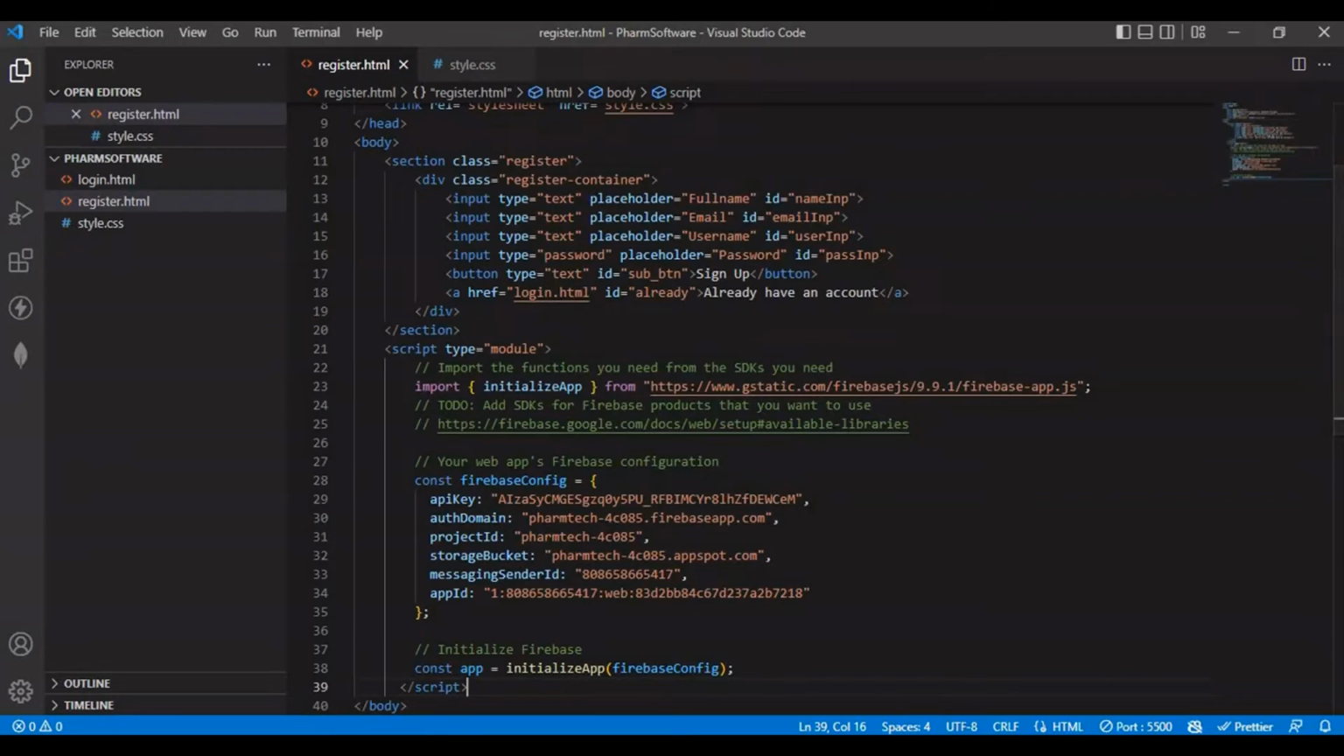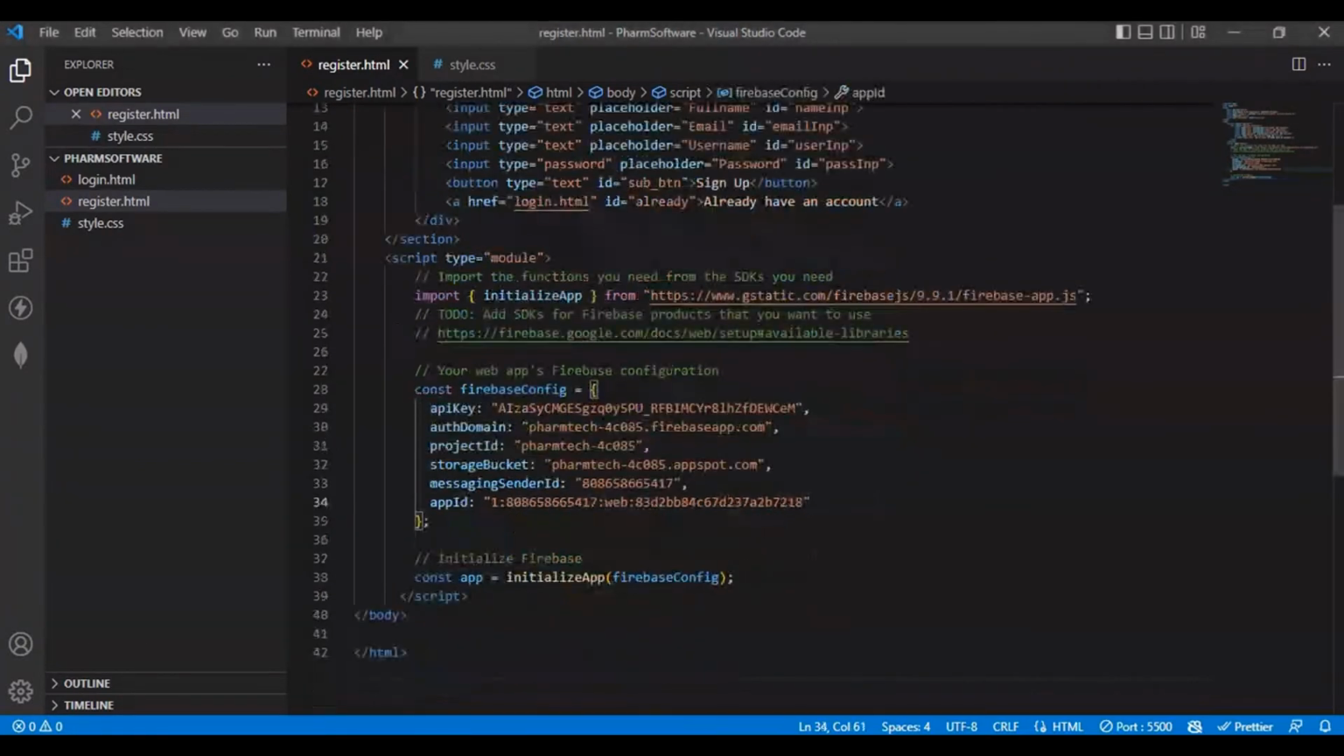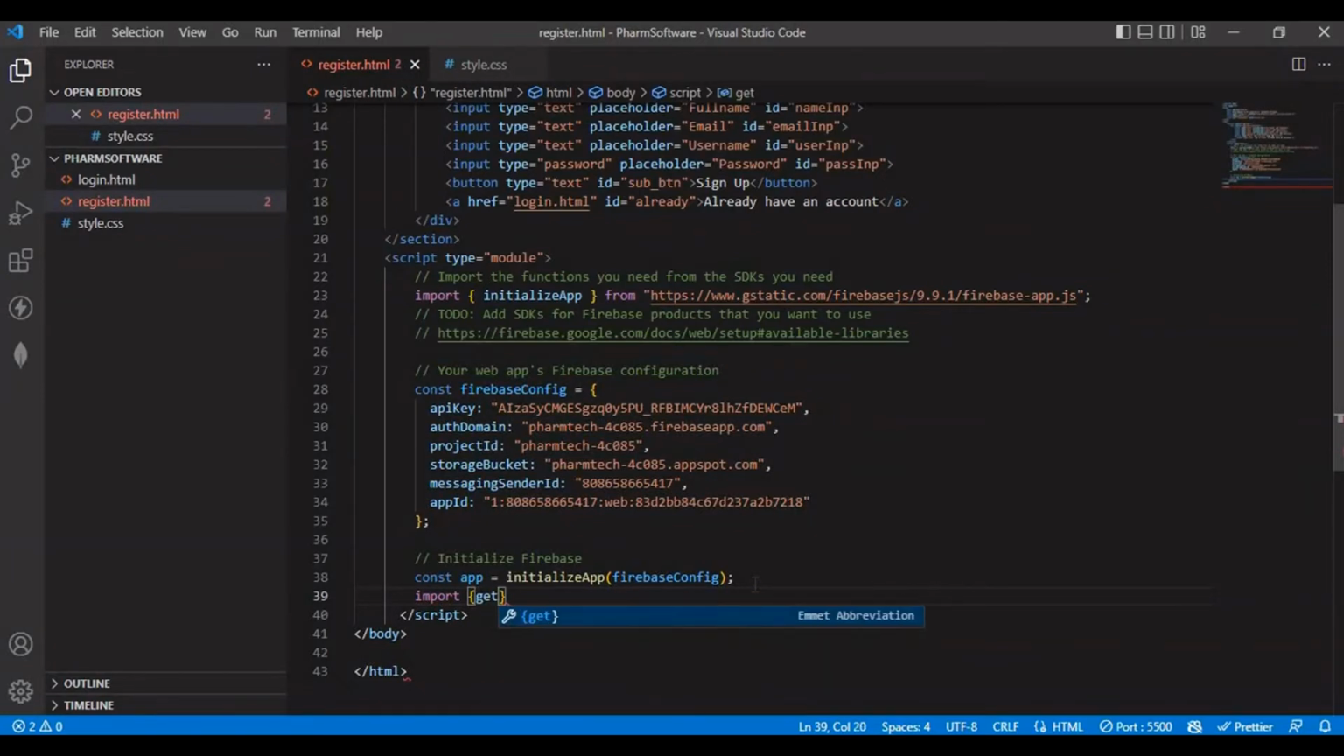So now we are going to import some functions. Notice that if you don't paste the configuration inside the script type module, it won't work. So that is it. And the next thing we are going to do, which is very important, is to import some functions. We are going to use those functions inside our code. So we'll be importing getDatabase, and the next one will be ref, the reference, and after the reference we'll be having set.